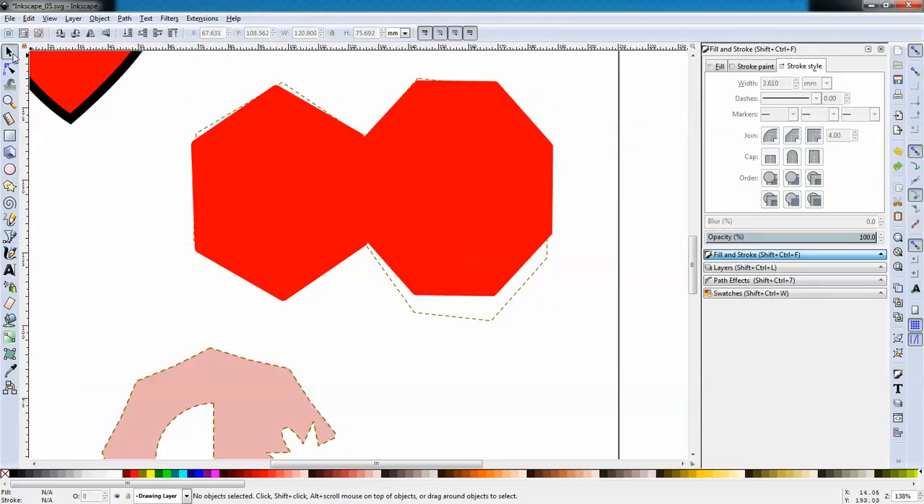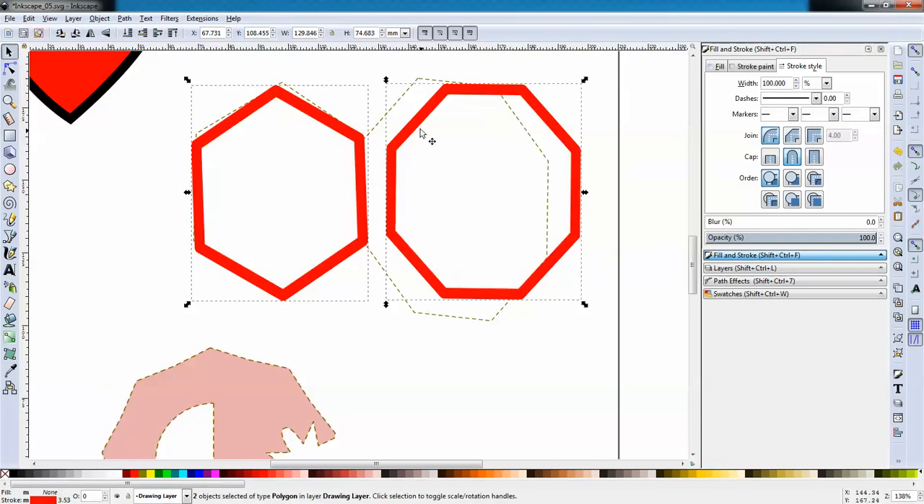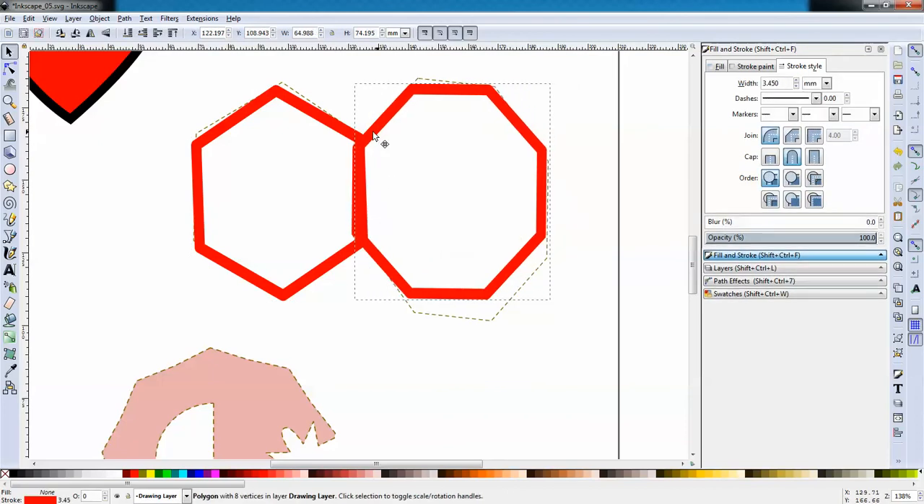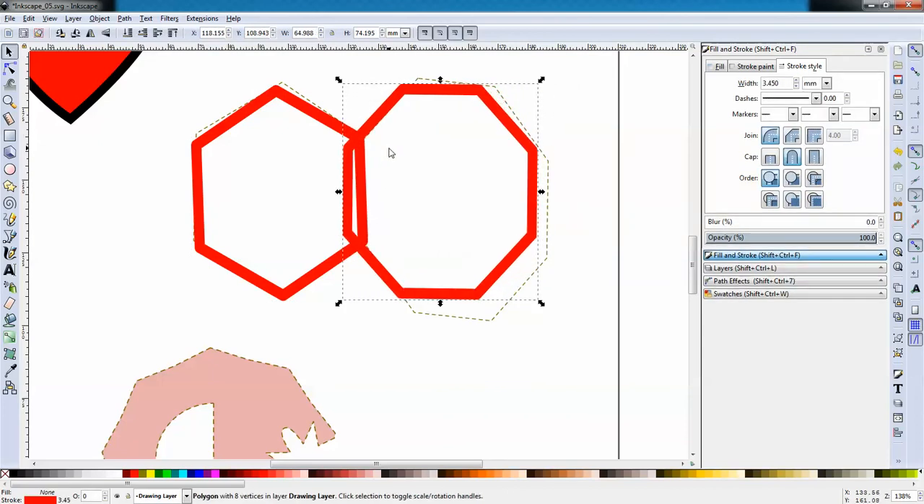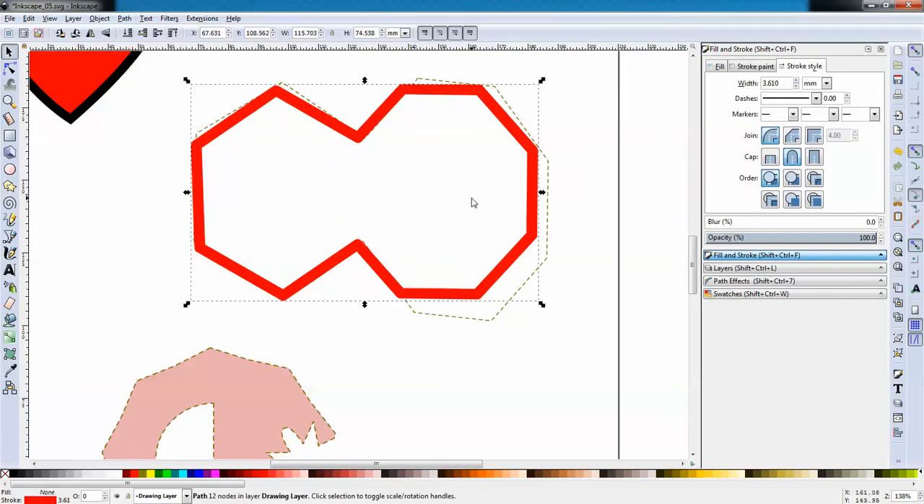So let's see if we can get these things. Okay, so what I'm going to do on these things is I'm going to hit Shift and get rid of the fill. Let me try it again. So I'm going to move this inside of there, and I'm going to hit Shift, and then click on this one, and then I'm going to go to Path and join them together. There we go. That's what I want.